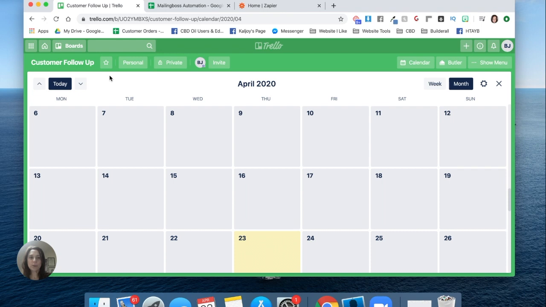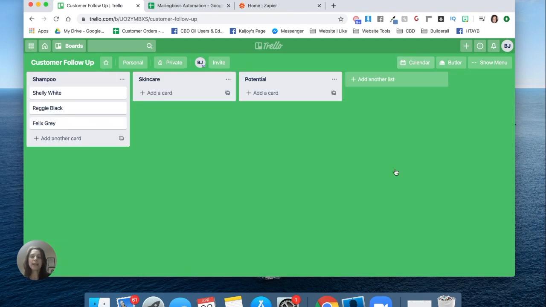So now we're going to go back to our board. I'm going to just click back on calendar so that it goes away. And now I see my calendar. And this is where it gets really cool.